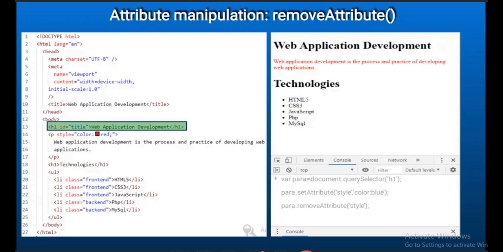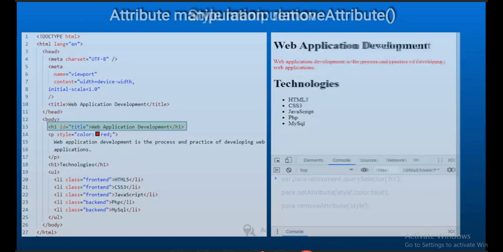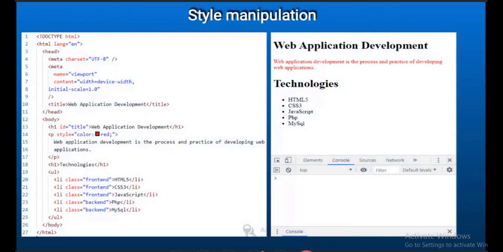So we have seen how to manipulate attributes. We used getAttribute, we used setAttribute, and we used removeAttribute. Now we will manipulate style. Another way of manipulating style: using attributes, we can change any attribute. You can see the possibility that we can change images on the fly. We can change URLs on the fly. So all those things can happen.